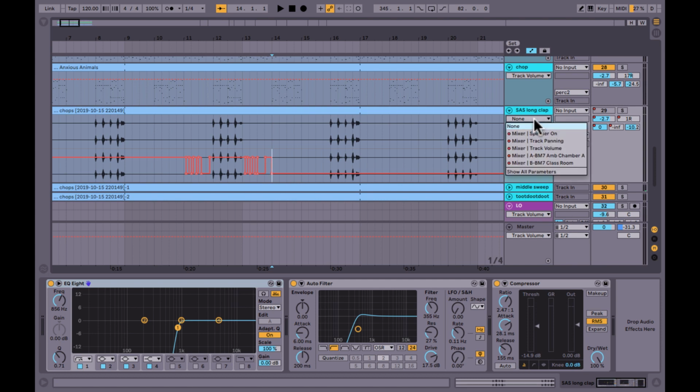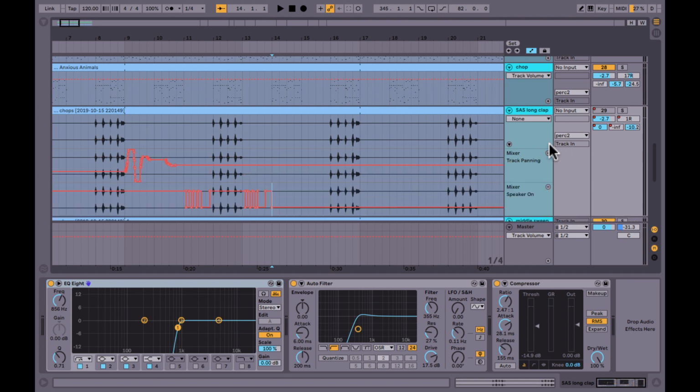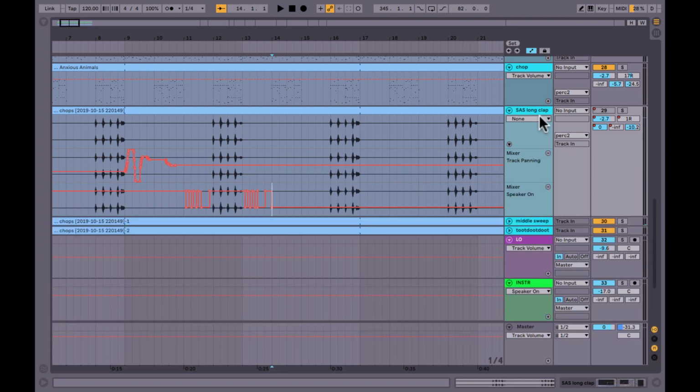And then also when you have multiple lanes of automation, see this one down here is for the speaker on off. We can go here to track panning. Now we have special automation for just the left right. Hit the plus sign to drop that into its own lane. We can do track volume, hit the plus sign.